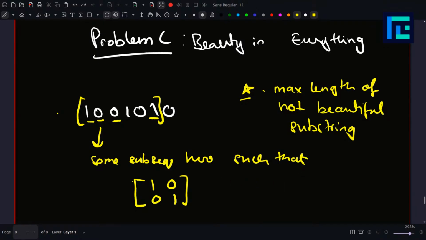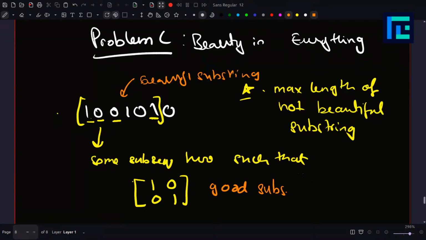Now here you can see in column number 1 there is a 1 and there's a 0. Similarly, in column number 2 there's a 0 and there's a 1. So this is a good subsequence. Therefore, this is a beautiful substring. And basically, we can say that this is not a not-beautiful substring, right? It's a beautiful substring, so this is not a good candidate for a max value. We want to find the max value of not beautiful substring, and here we found a beautiful substring. So now how do we go about this?